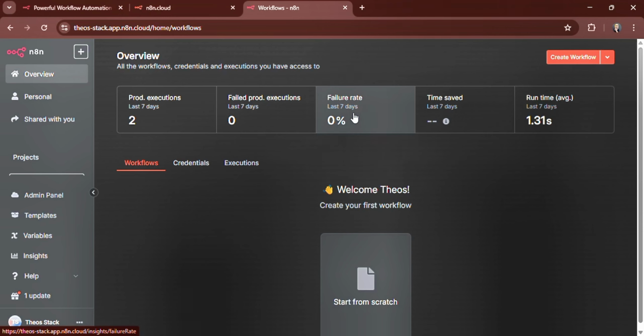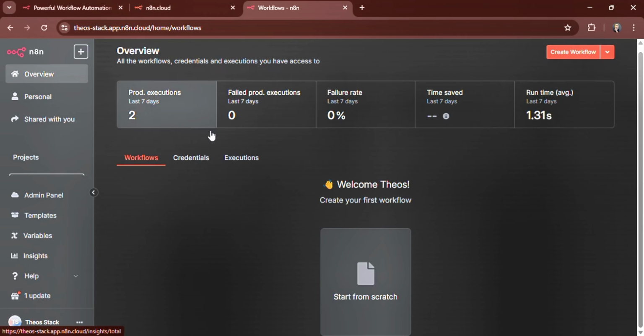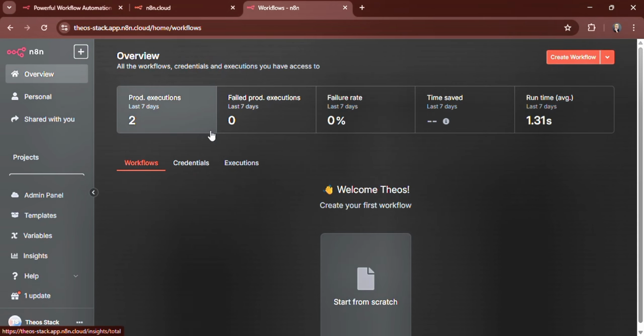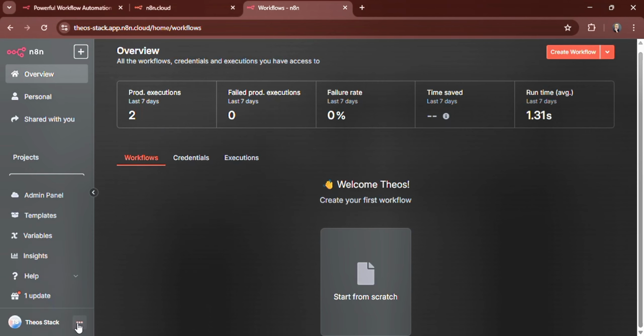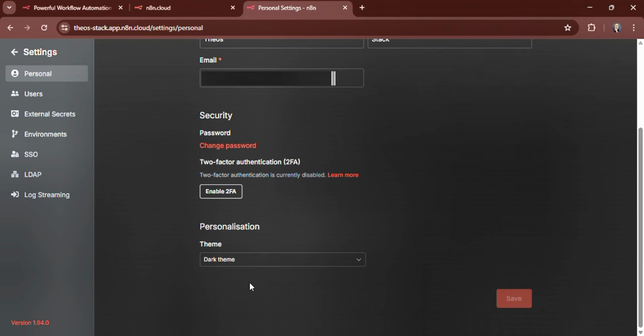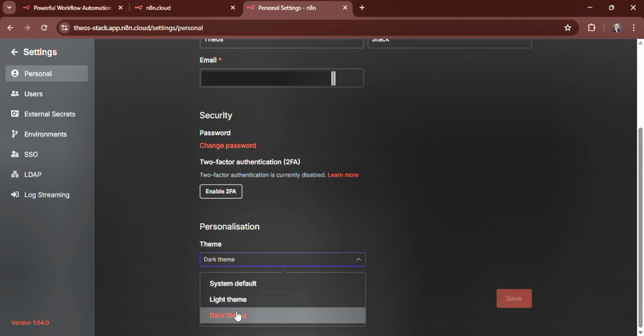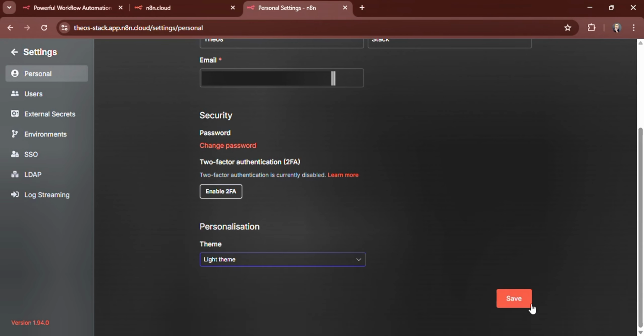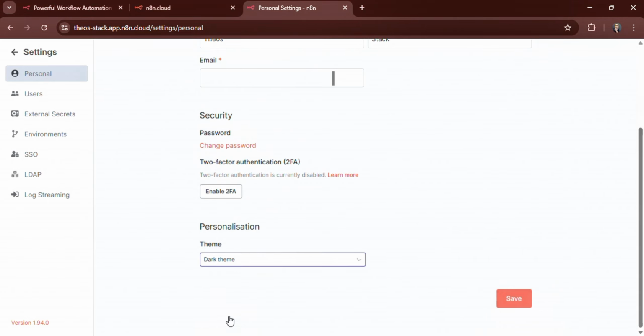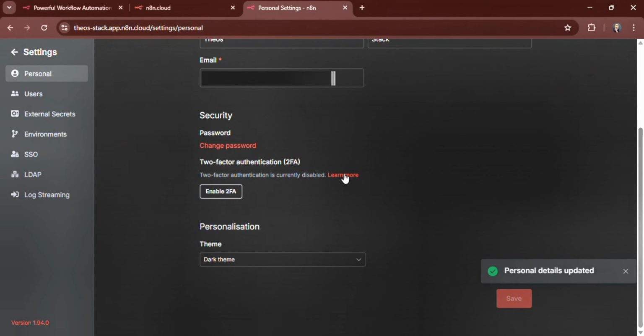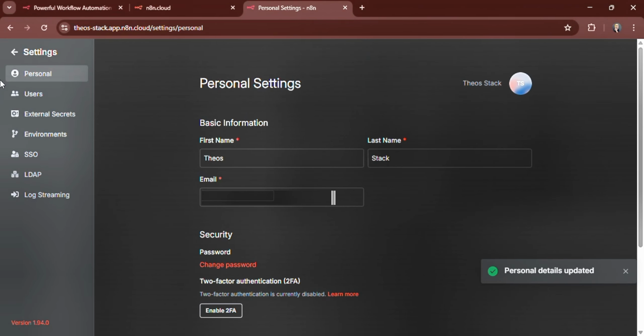But before we do that, your interface might come as a white theme. So for someone who doesn't like a white theme like me, we can come to settings and scroll down to theme. So you can select the dark theme. And if you prefer the light theme, you can just select the light theme and save that. I'm going for the dark theme. So I'm just going to select the dark theme. And I want to come back.